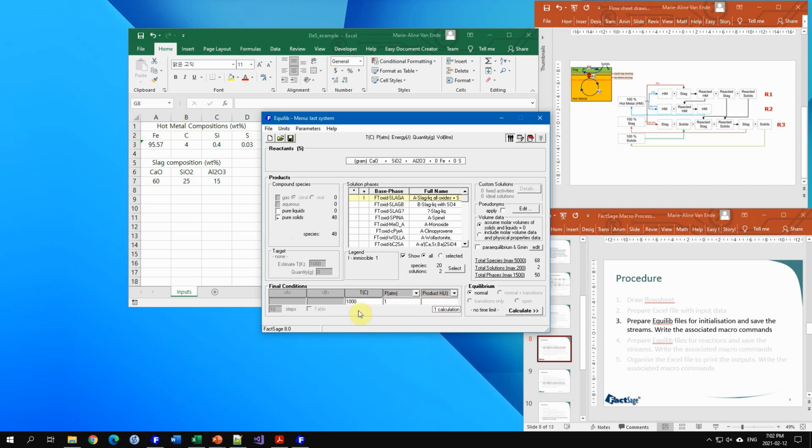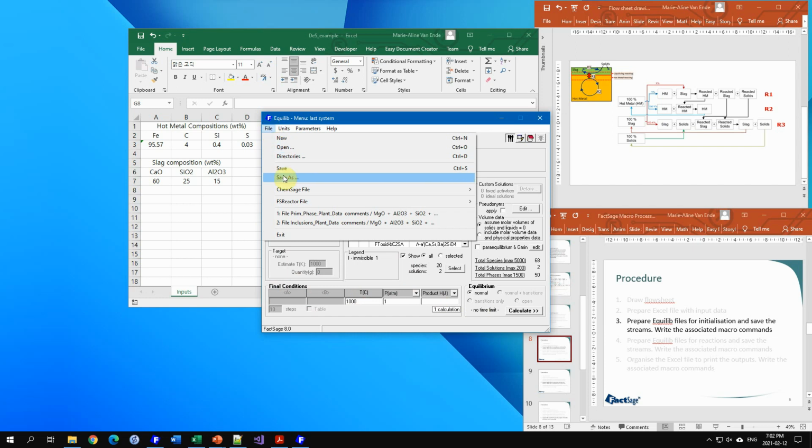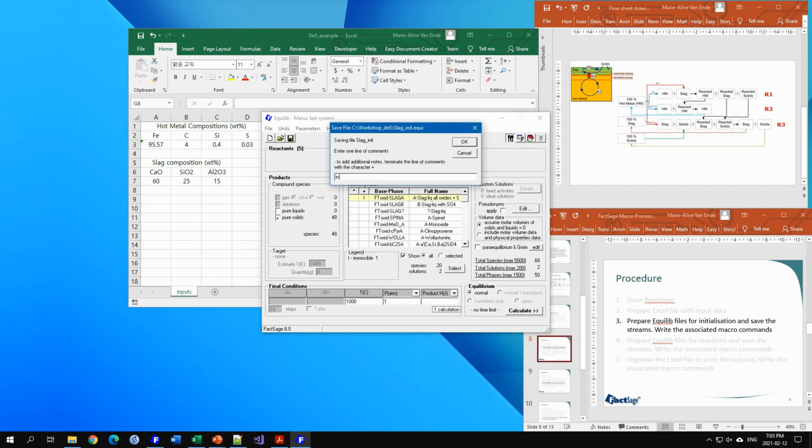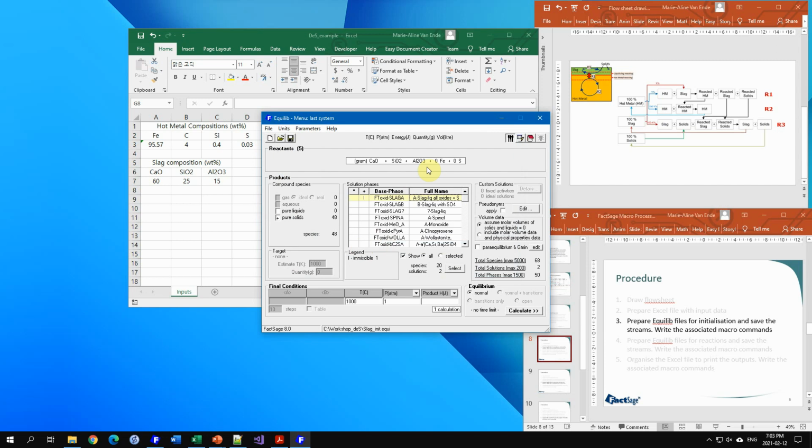Then we can save this Equilib file as, for example, slag init in our folder. Okay, so we are still in the workshop folder. Okay, we're going to name it slag init, and we don't have to put the .equi here. And we save it there. You can also put a comment to remember what it is about. Initialization of the slag and solids. Okay, and that's it. So we are ready with the Equilib files.